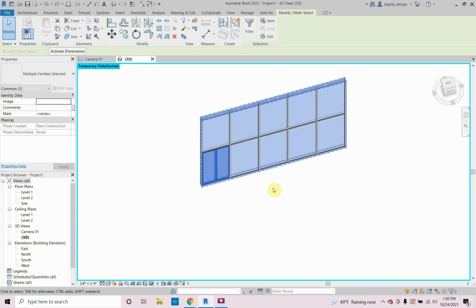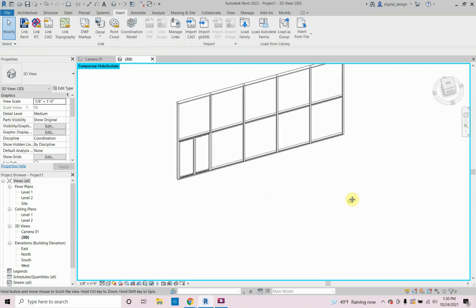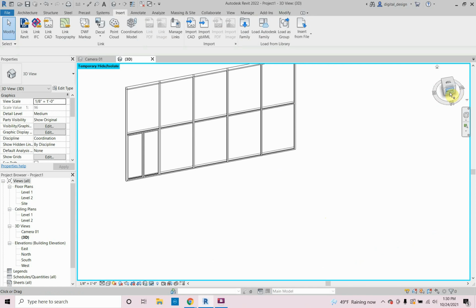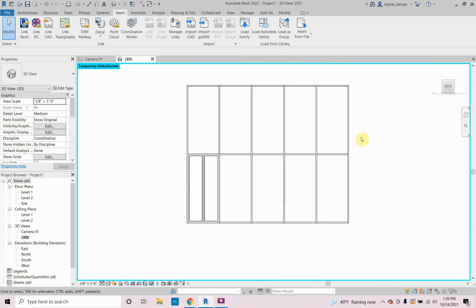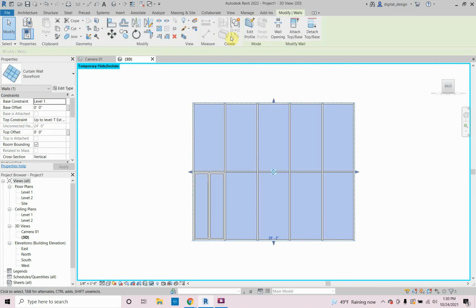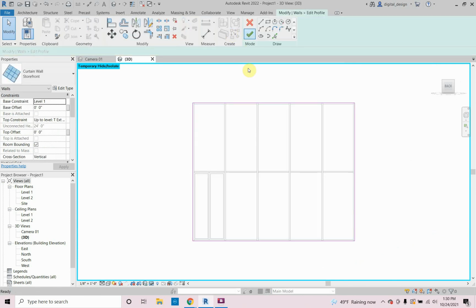Type in HI. Alright, so I'm going to look at this from a straight on elevation here. So I'm double clicking on back. Okay, so I'll select the curtain wall. I'll click on edit profile. This is the profile of the curtain wall.